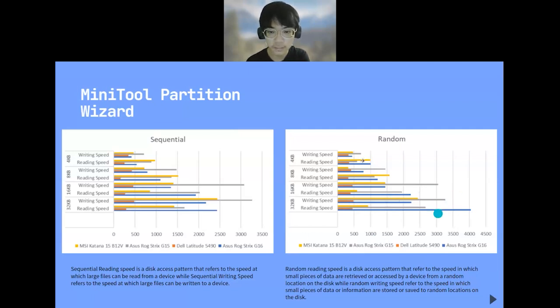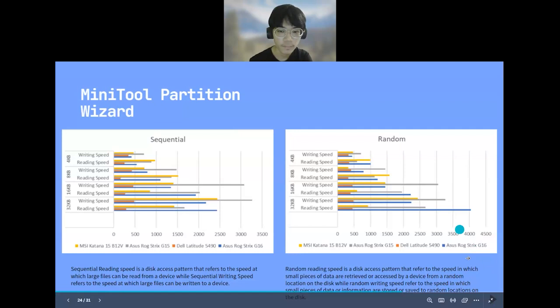Now, if we look at the reading speed, for 4 KB, the highest is the ASUS ROG G16. Then for the 8 KB, the highest reading speed is from MSI Katana 15. And for 16 KB, the highest one is the ASUS ROG Strix G16, and for 32 KB, it's also ASUS ROG Strix G16.